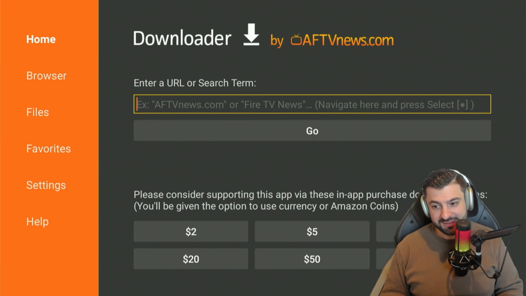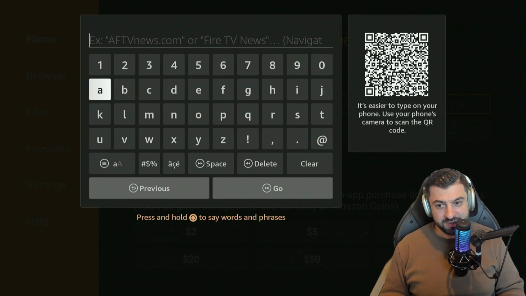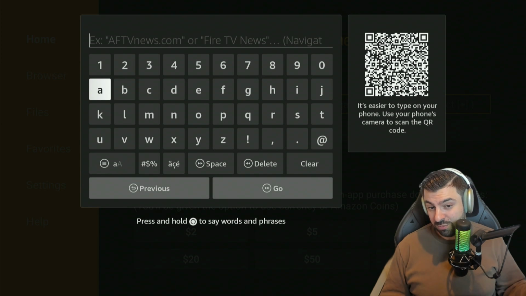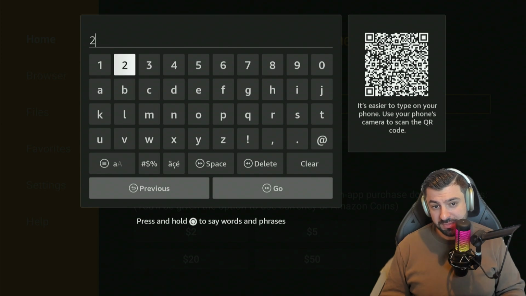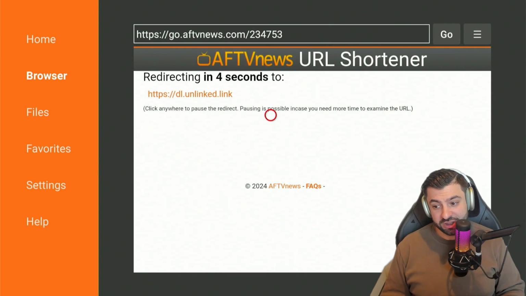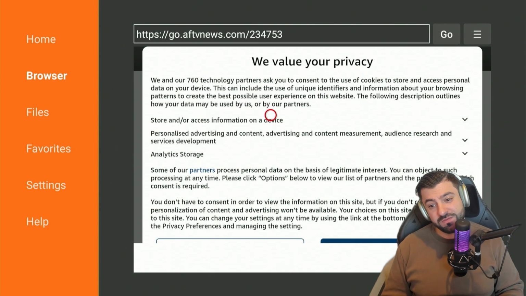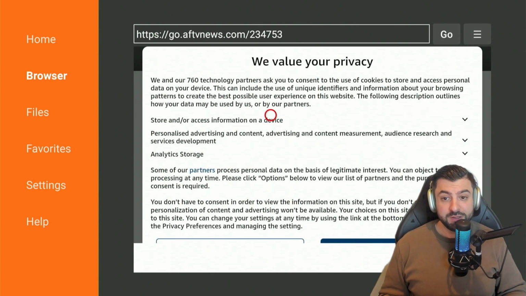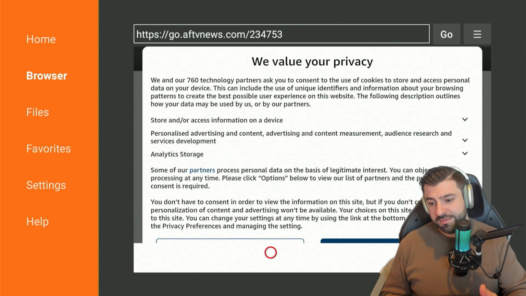And yes. So Downloader is actually just a web browser, but instead of typing a URL for the World Wide Web, you can just type in a code, and the code is going to be 234753. That being said, you can go ahead and click Go. It's going to load up the site for us, which is actually just an APK file, an Android file, an application that it will get downloaded right away.